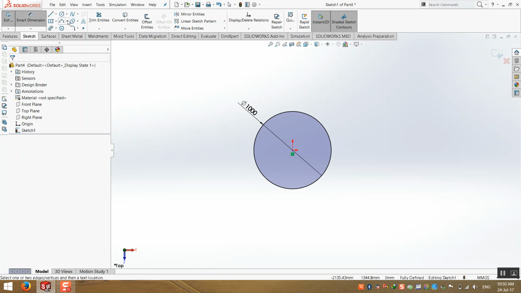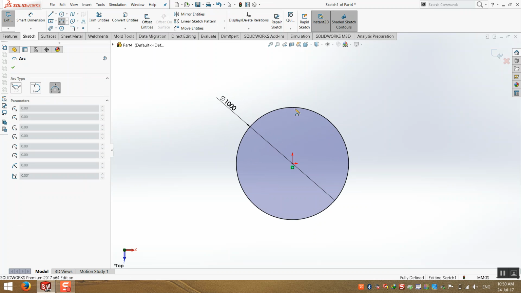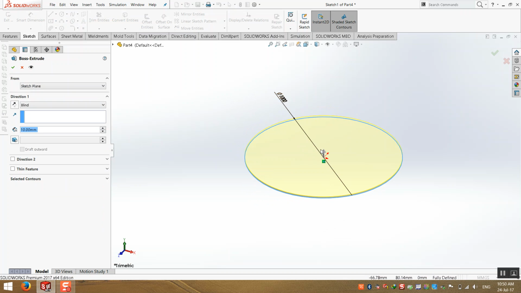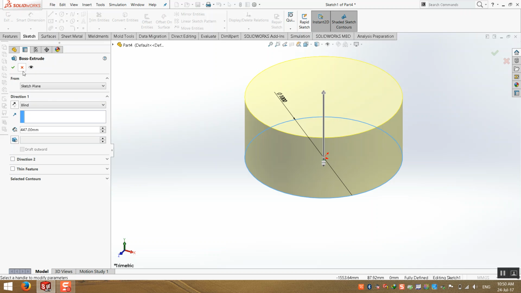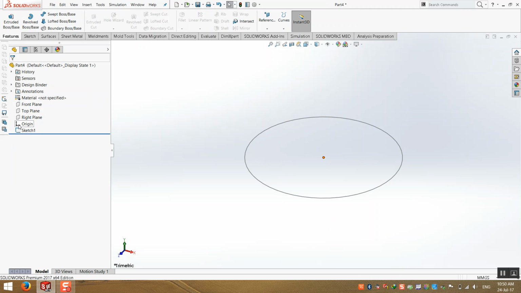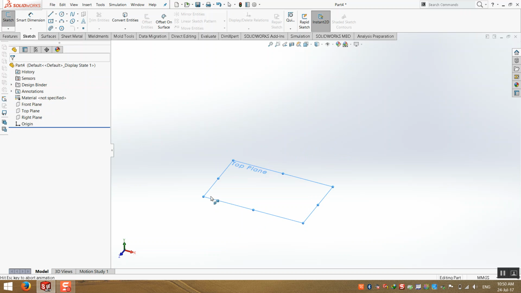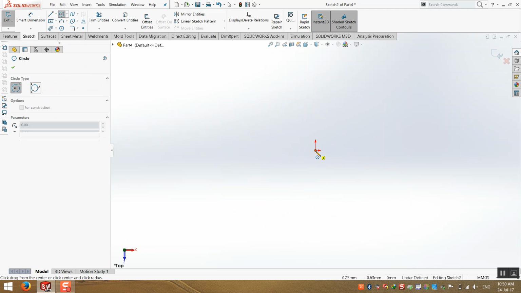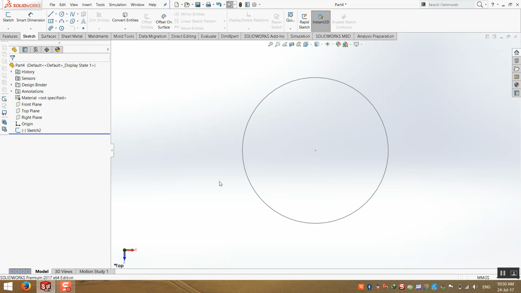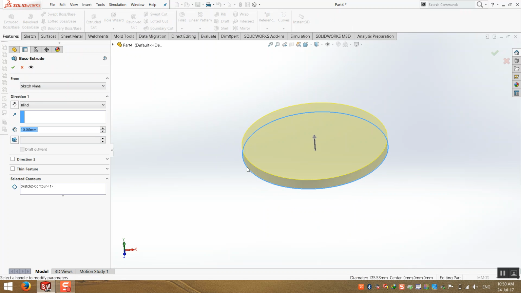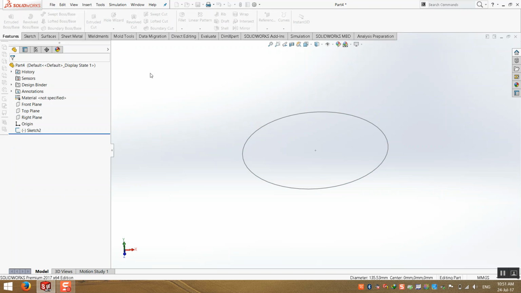One meter, for example, and no, we can't do this alone. See, just enter. See what I did now? There is something that can make a shortcut for you. First we must select sketch, select our plane and go to draw, then go out and select our feature, extrude or revolve or anything you need, and select your sketch. Now you can do that automatically.